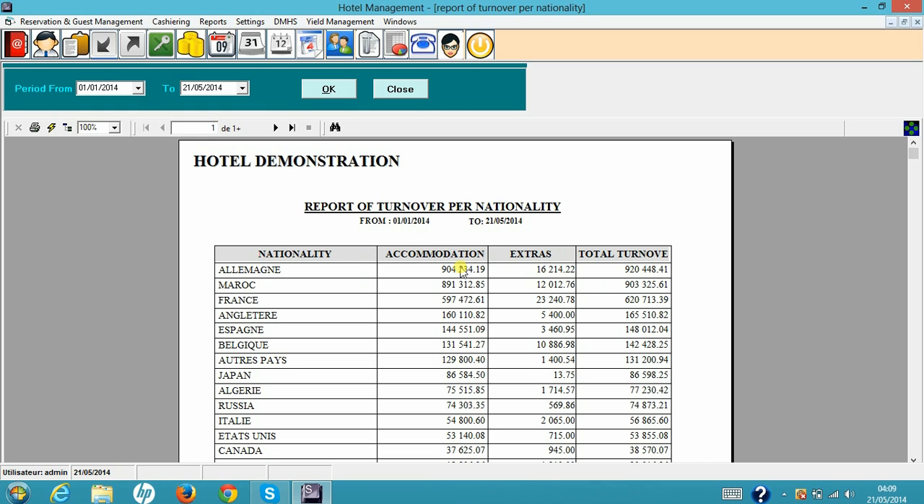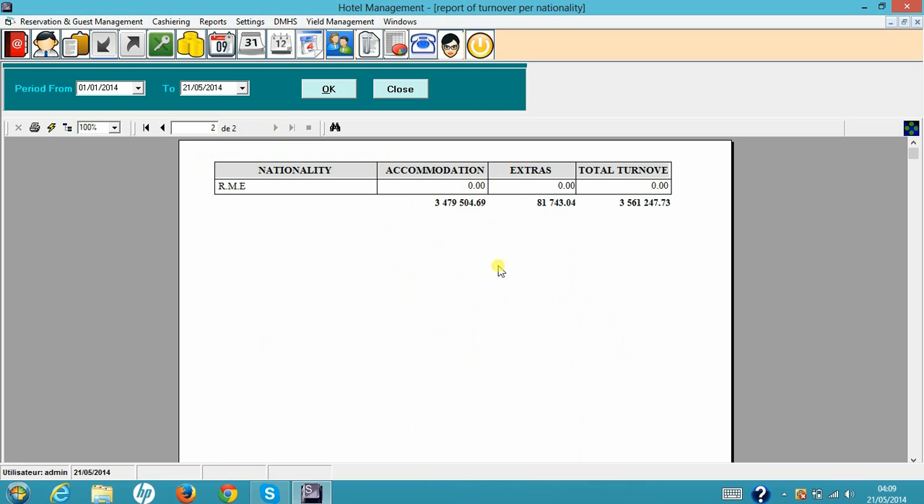The German was the first, and after Moroccan, and then France, England, Spain, Belgium. This is the accommodation, this is the extra, and this is the total of turnover, without the people that pay cash at the point of sale. And in the end, it gives you the total of the accommodation, of the extra, and total turnover by nationality.